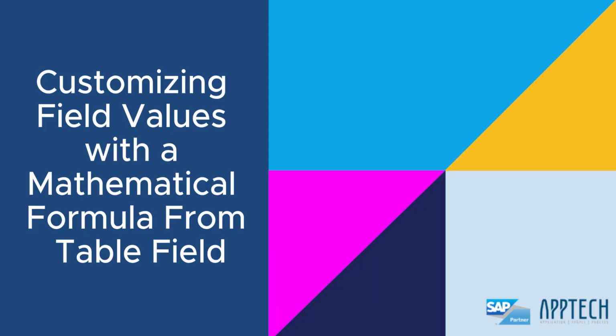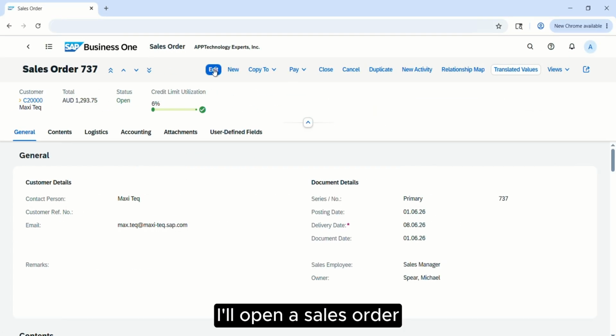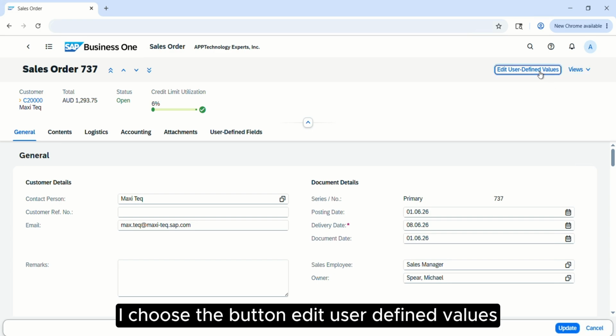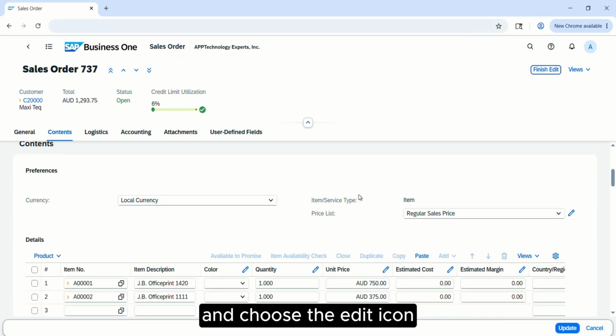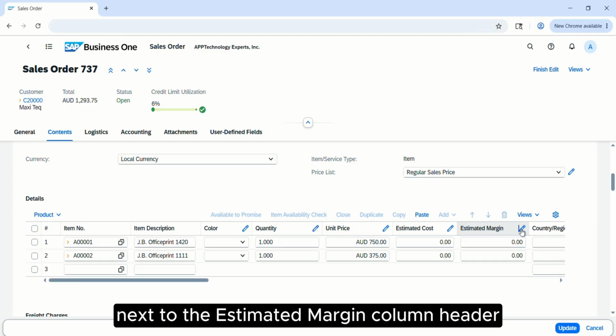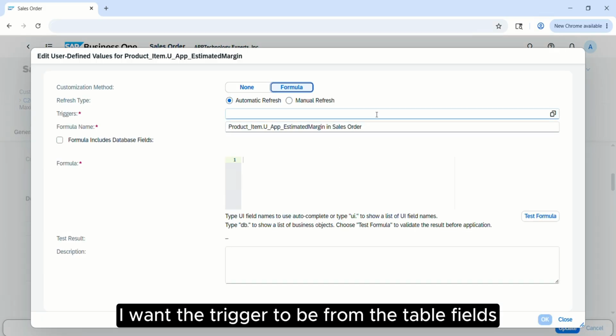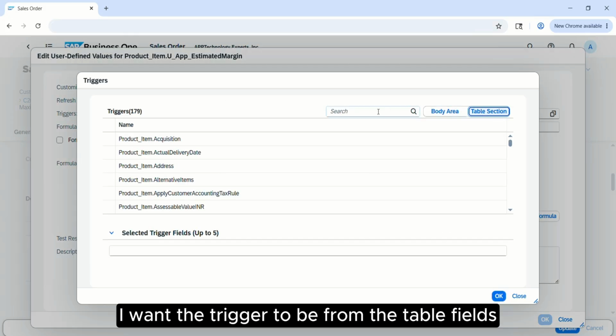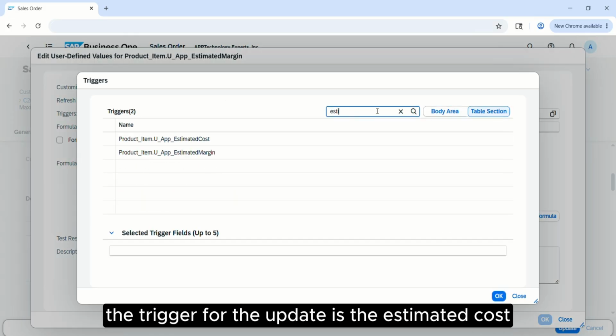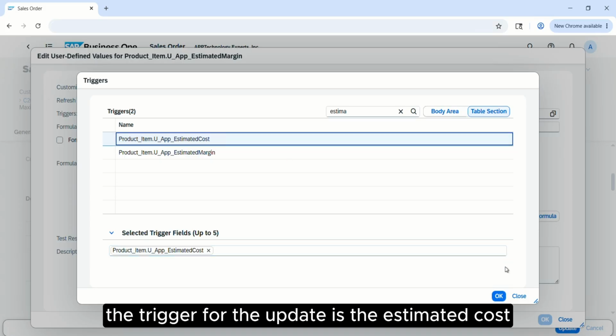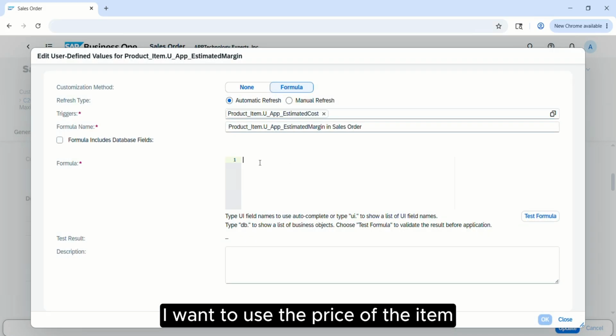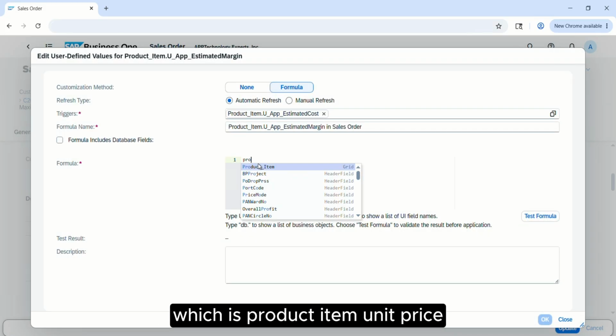Customizing field values with a mathematical formula from table field. I'll open a sales order. I choose the button Edit User-Defined Values and choose the edit icon next to the estimated margin column header. I'll choose the Formula tab and establish the triggers. I want the trigger to be from the table fields, and in this case the trigger for the update is the estimated cost. I want to use the price of the item, which is product item unit price.